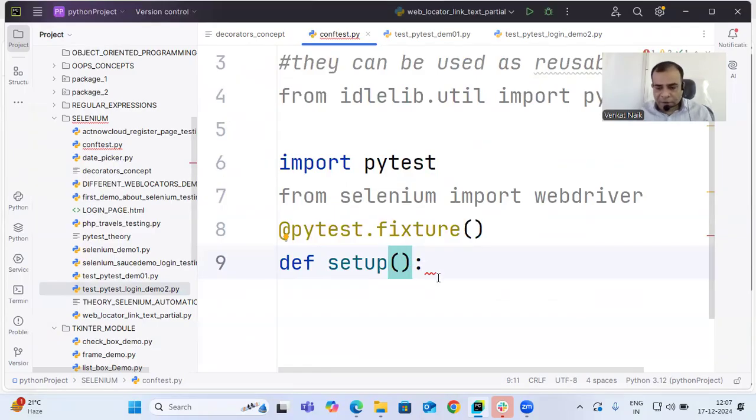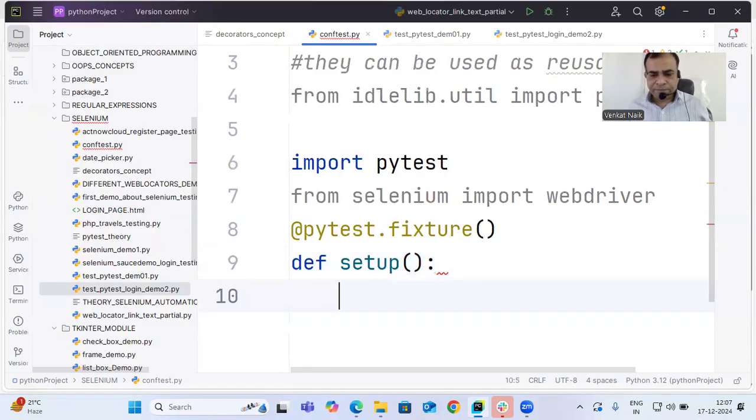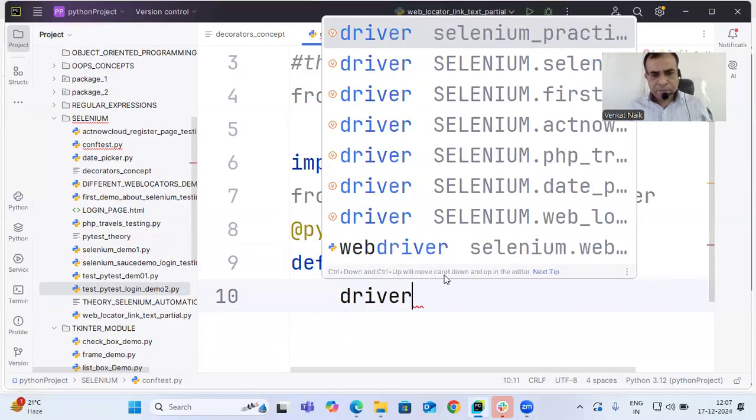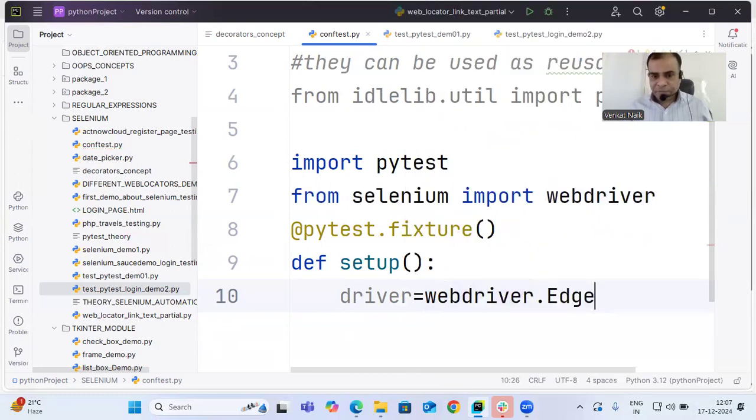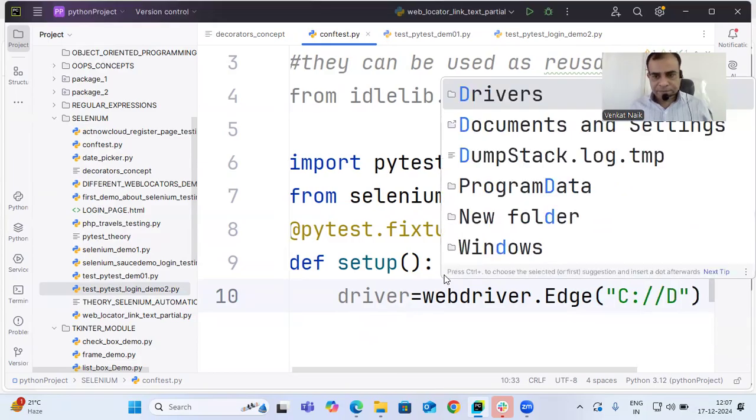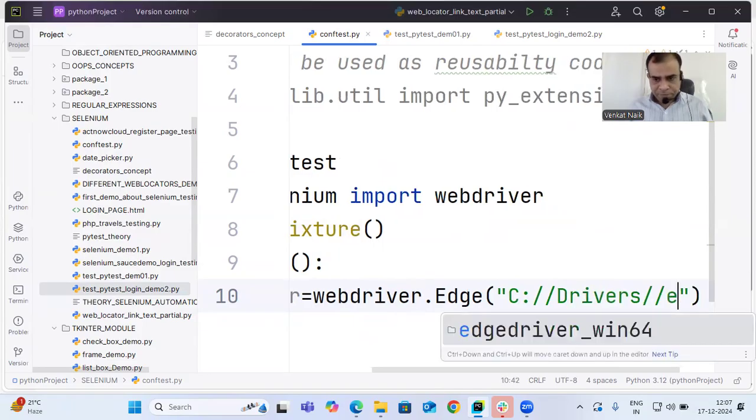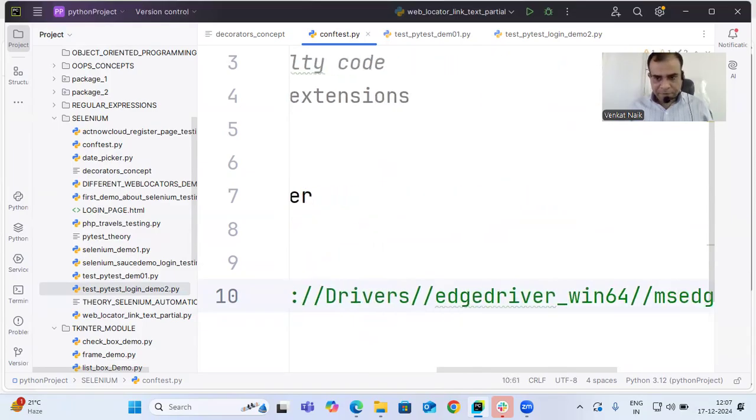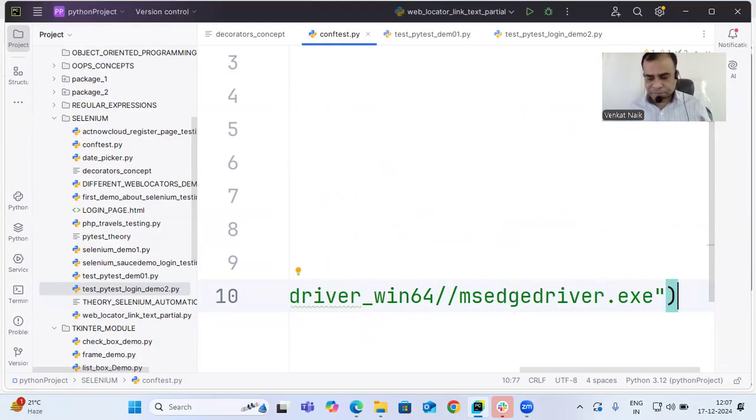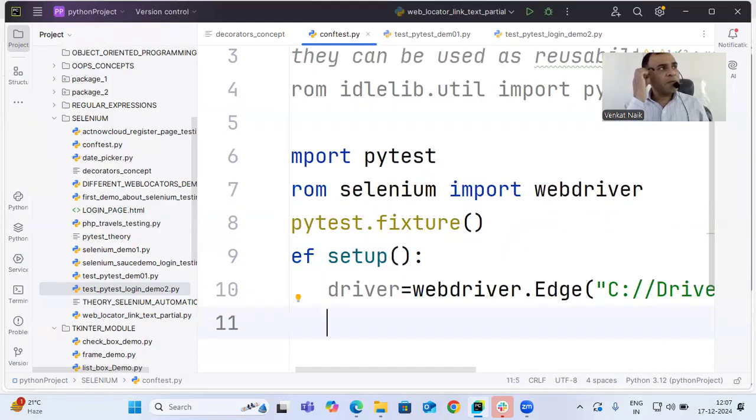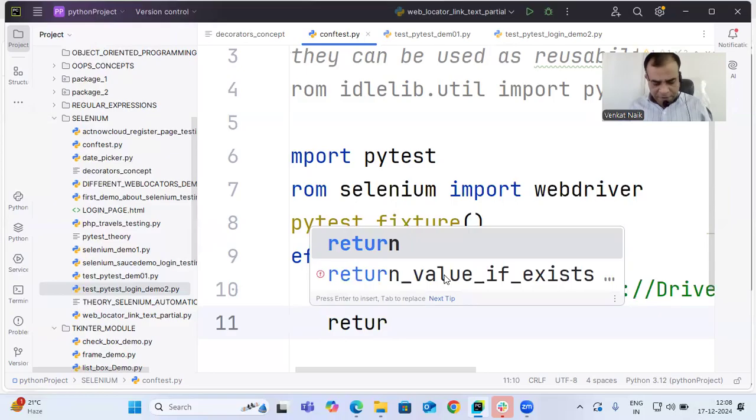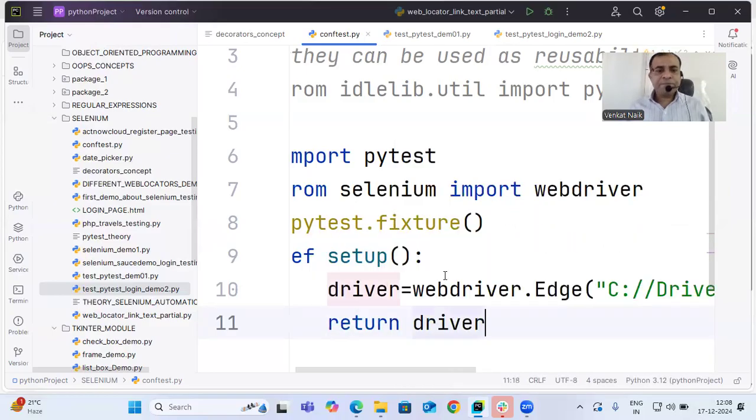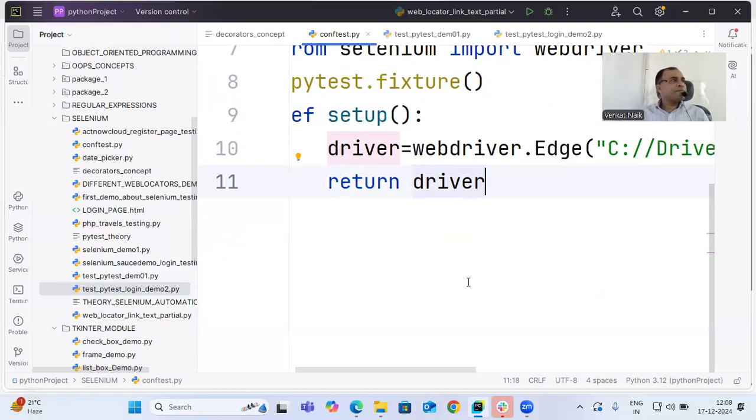So right now, write down. What exactly will we do here? driver is equal to webdriver.Edge, where you are going to locate where exactly your driver is. Drivers, edge, msedgedriver.exe. Yes or no? So afterwards it will be written: return driver. You are going to return the driver.